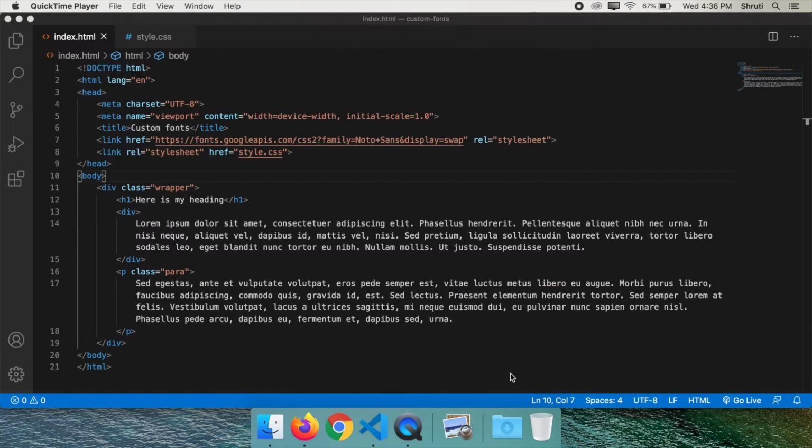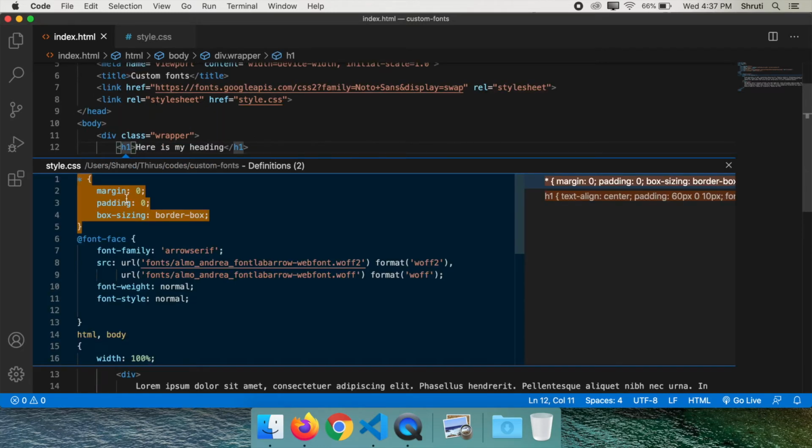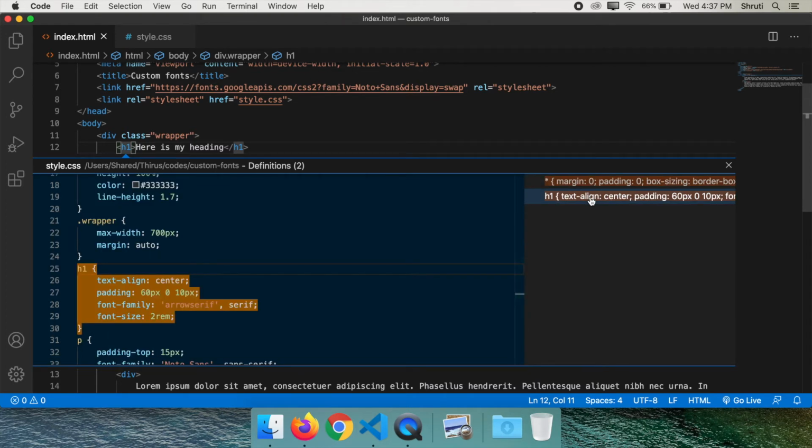Now you can view the styles right from your HTML document. Hover over an element or a class name, hold the Control key on Windows or Command key on Mac, and you can see this little box popping up displaying the styles. Let's check for the H1 element. Here it says click to see 2 definitions. Click on it. Right here, the style sheet appears and you can see both definitions on the right.